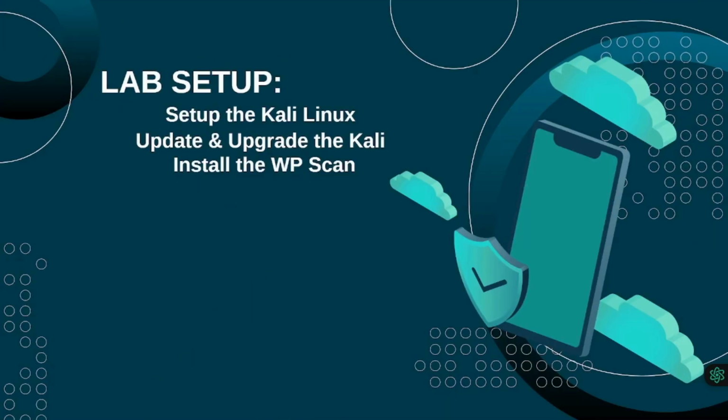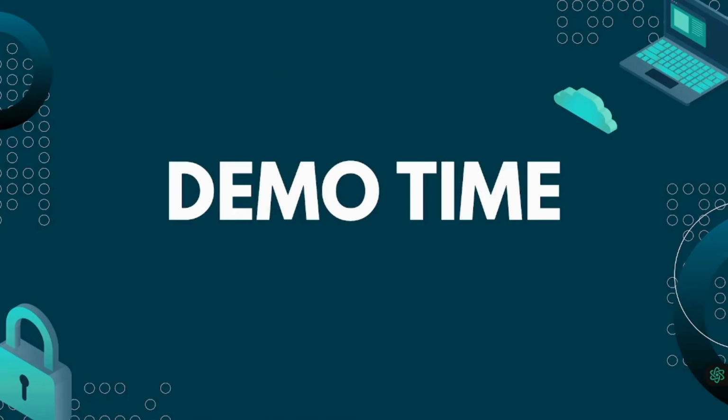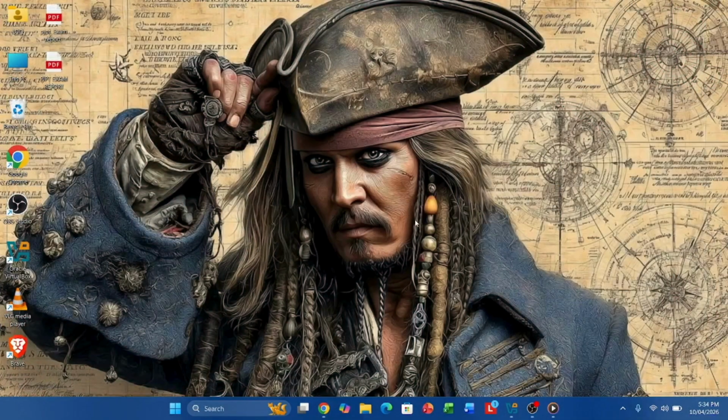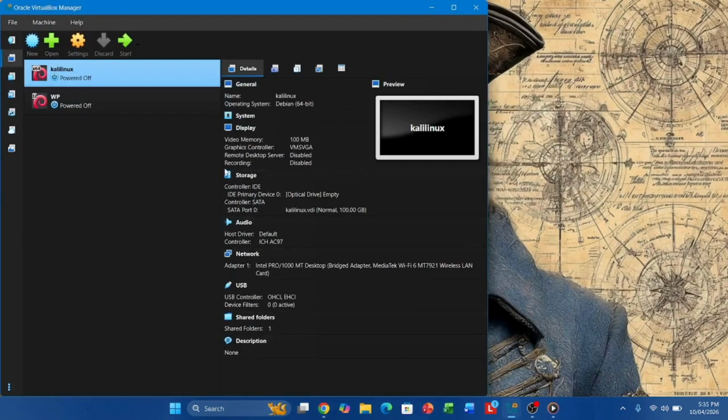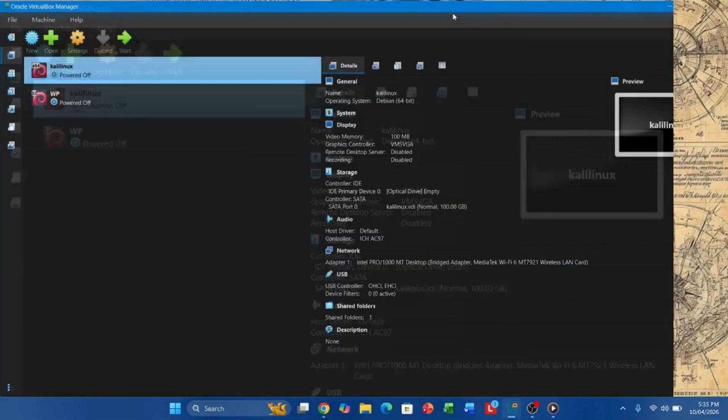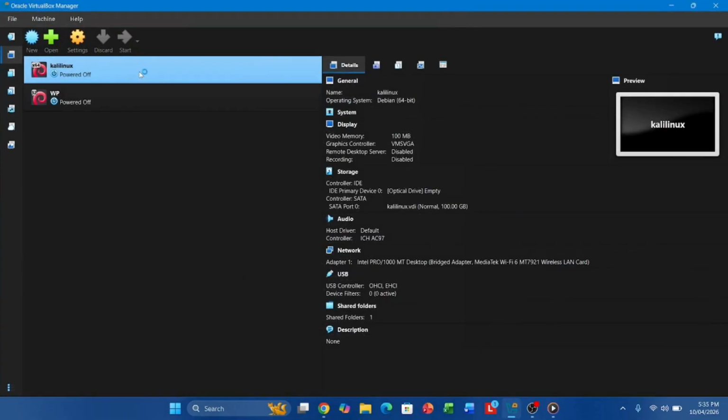Next, we have the lab setup: set up Kali Linux, update and upgrade Kali, and install WPScan. Now, demo time. First of all, we are going to install Kali. Now we go to VirtualBox. I have already installed Kali Linux. Now we are starting Kali Linux.